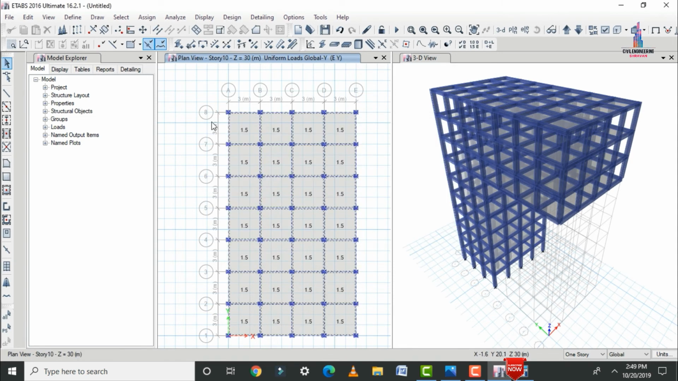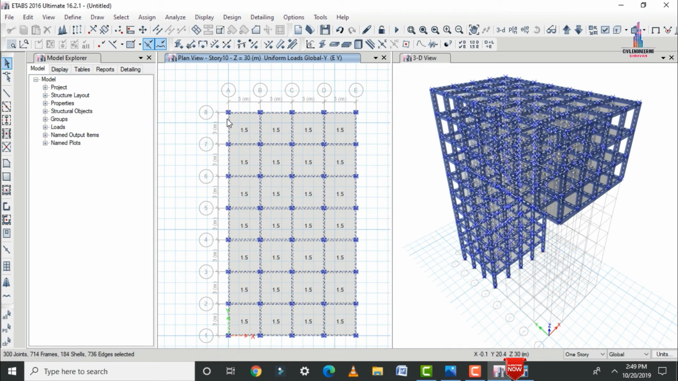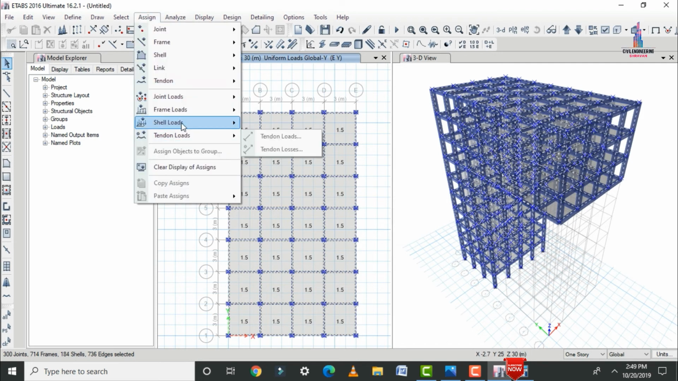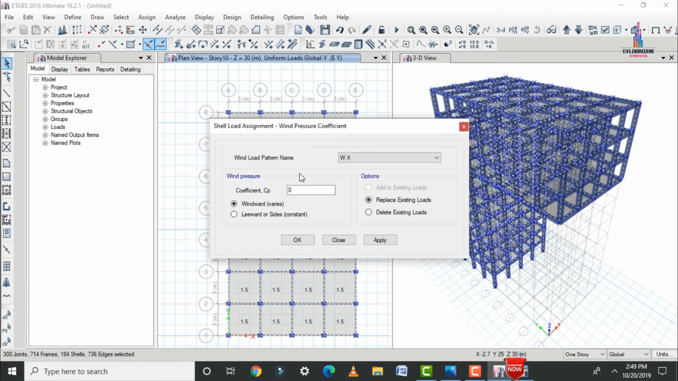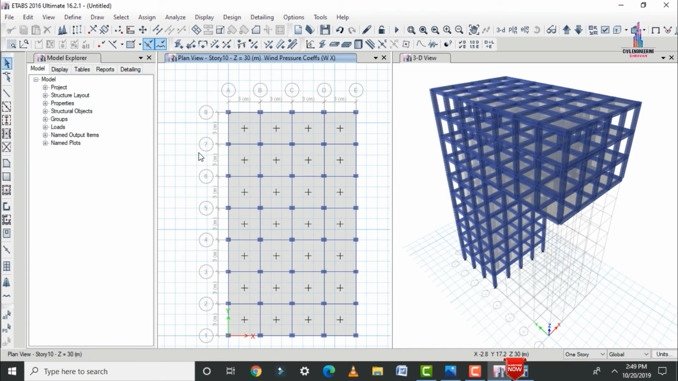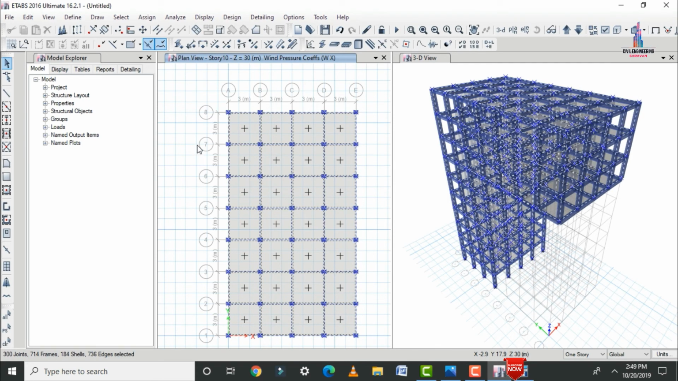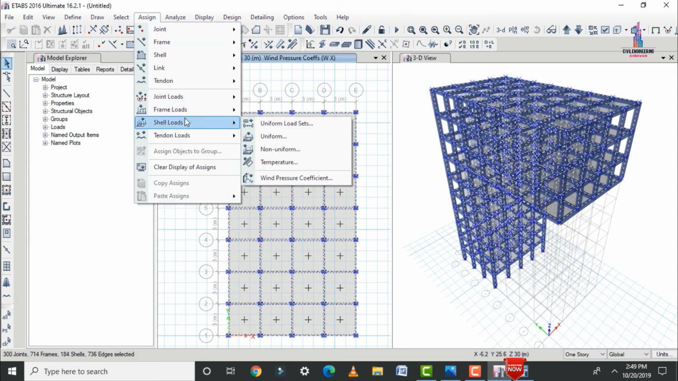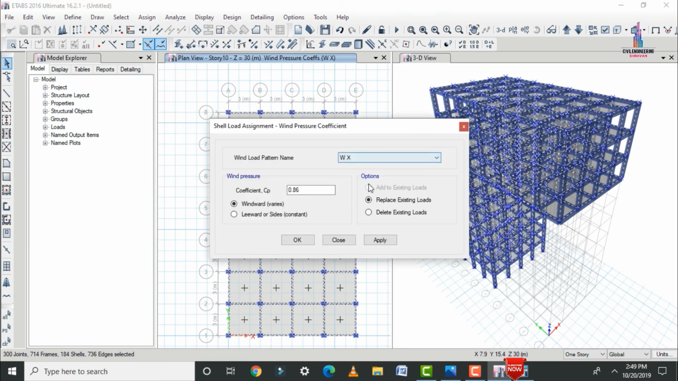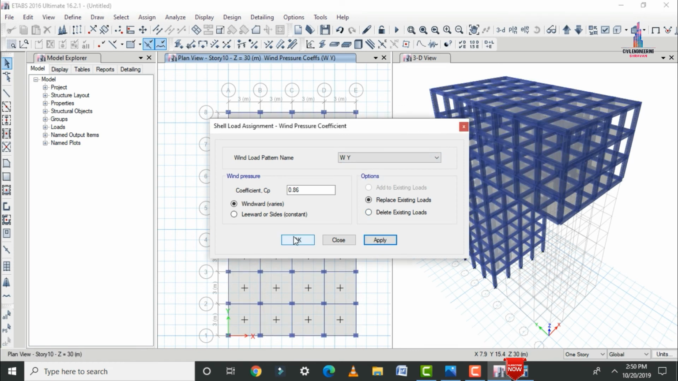After that we have to apply the wind loading condition. For that, again we have to select all the building. Go to assign option, select the shell area load, wind pressure coefficient, which has an intensity of 0.86. Click on apply, click on OK. After that we have to apply the respective wind load in Y direction condition. Initially we need to select all the building again. Go to assign, shell area load, wind pressure coefficient again in Y direction condition. Click on apply, click on OK.